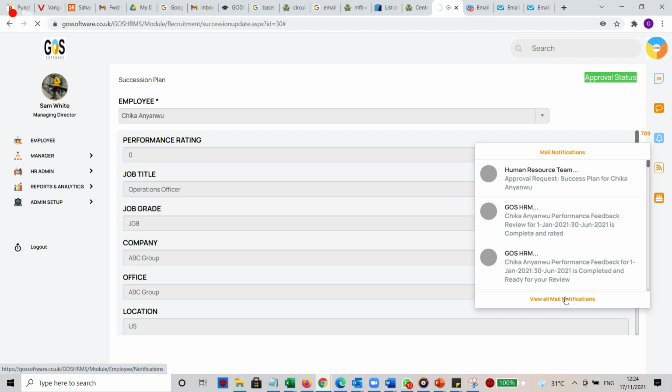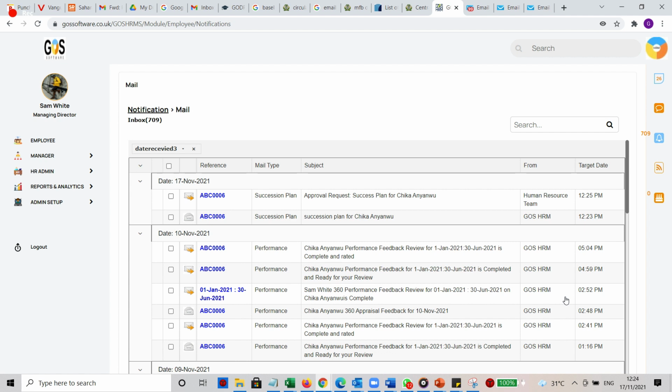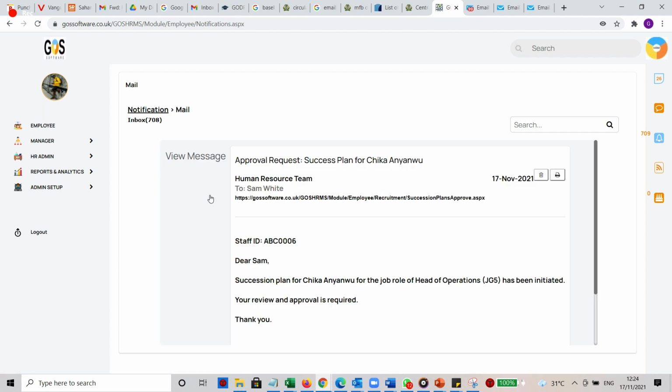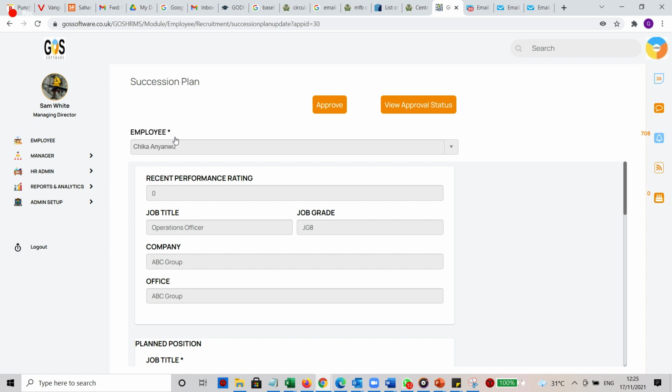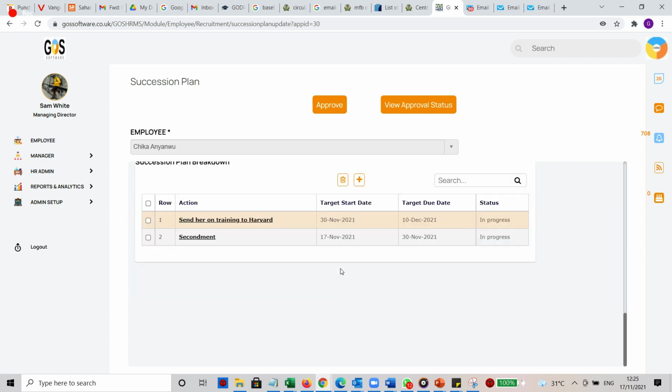So if I come back to Sam White here and I go to the mailbox, I will discover that a mail has been sent from HR department saying, can you see, approval request for succession plan for Chikanyanwu. If I click on this particular one, it is going to immediately send me to the place to approve it. So Chikanyanwu's succession plan is being approved by somebody that has been selected as the approver by the HR.